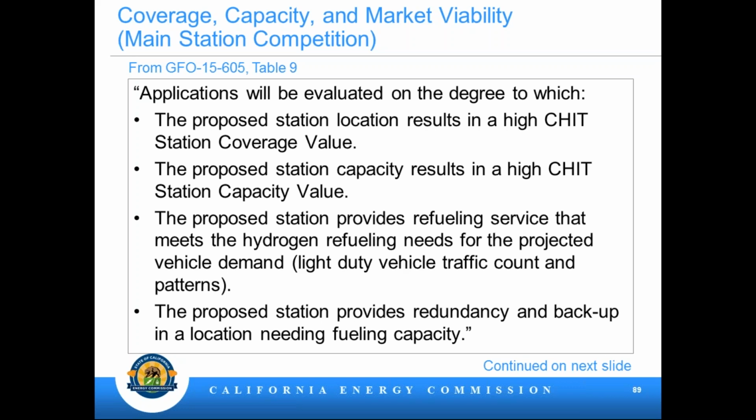Here they are in full for the first 4. The applications will be evaluated on the degree to which the proposed station location results in the high CHIT station coverage value and capacity value, being the first 2 bullets. The next one is about the degree to which the proposed station provides refueling service that meets the hydrogen refueling needs for the projected vehicle demand. And the proposed station provides redundancy and backup in a location needing fueling capacity.